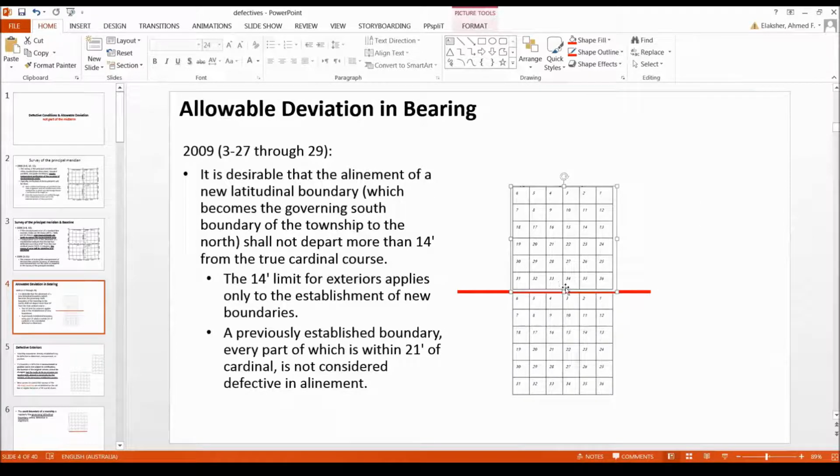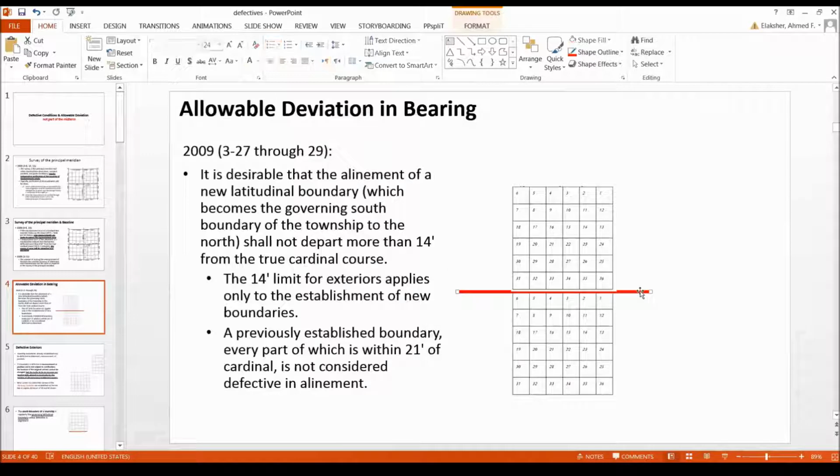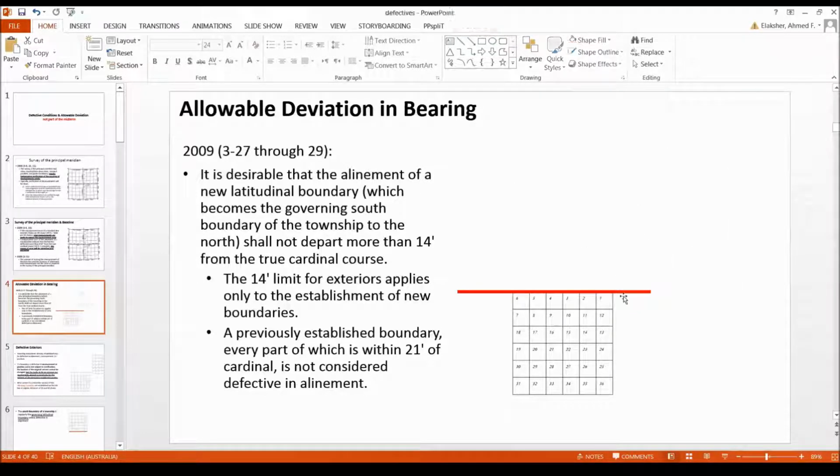So when such a case happens, should I resurvey this line? Not really. If you have this line within 21 minutes, so here it's a little bit more lenient, it gives you more room. If it's within the 21, that's not considered defective. If it's more than 21, it is considered defective, and we'll see what we can do with such cases. But again, if you are making a new township, this line has to be within 14.